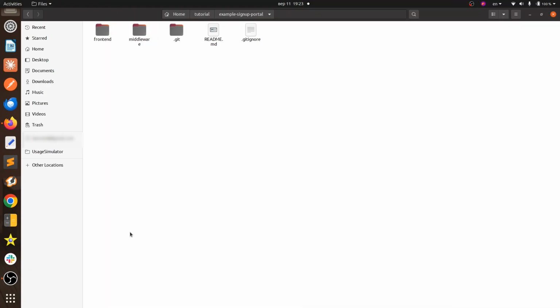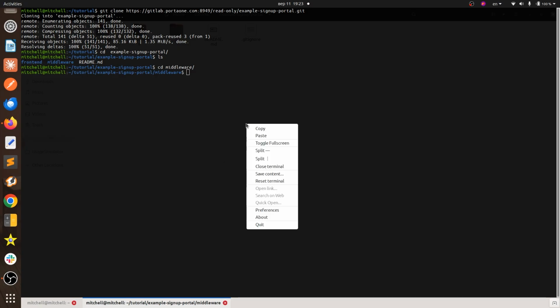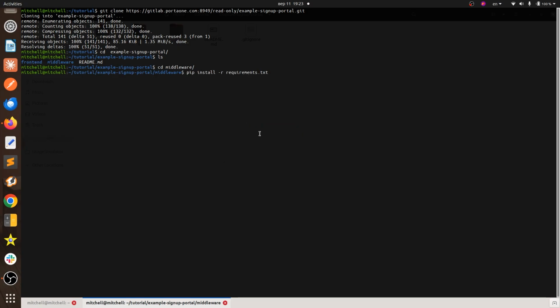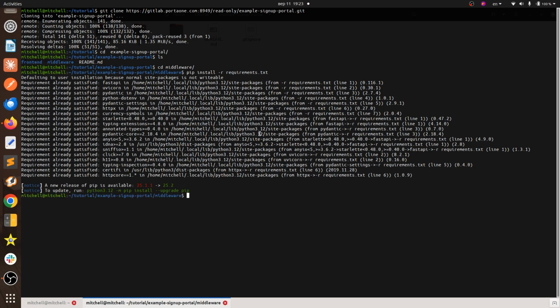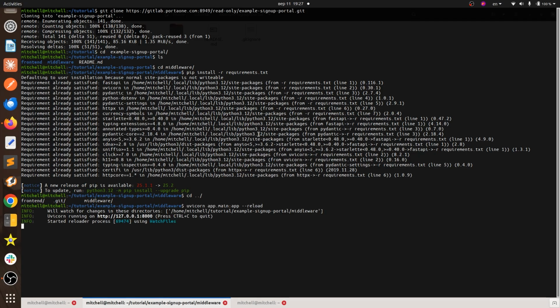I'll skip creating a virtual environment for this demo and install the Python dependencies in the global environment. But using a virtual environment is considered a best practice, as it helps isolate project dependencies, preventing potential conflicts and ensuring consistency across different setups. Now we'll start the middleware.